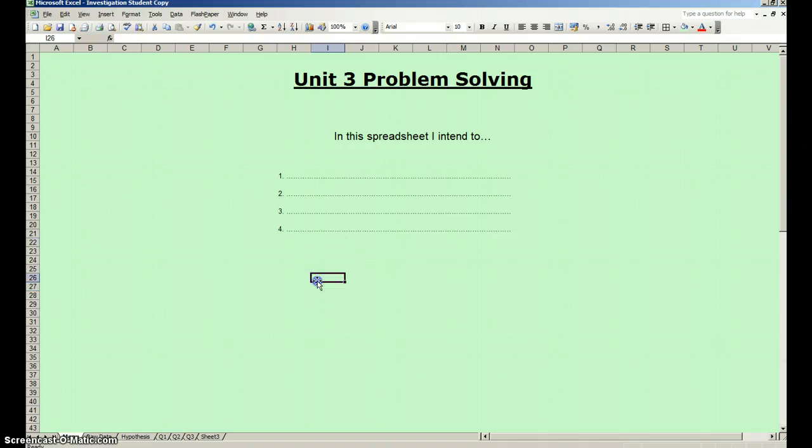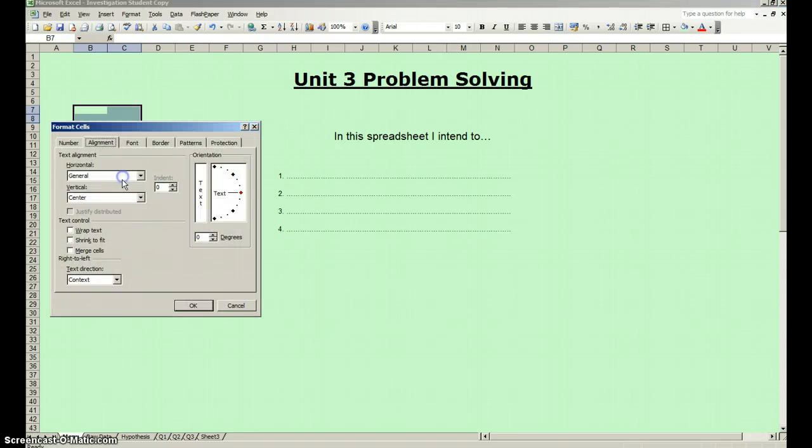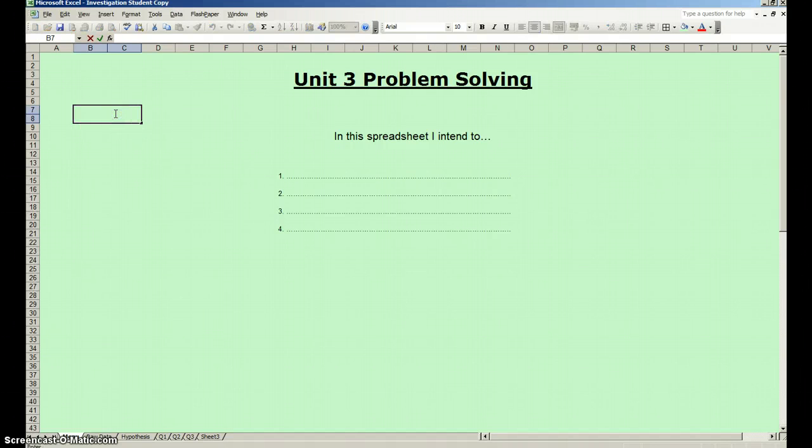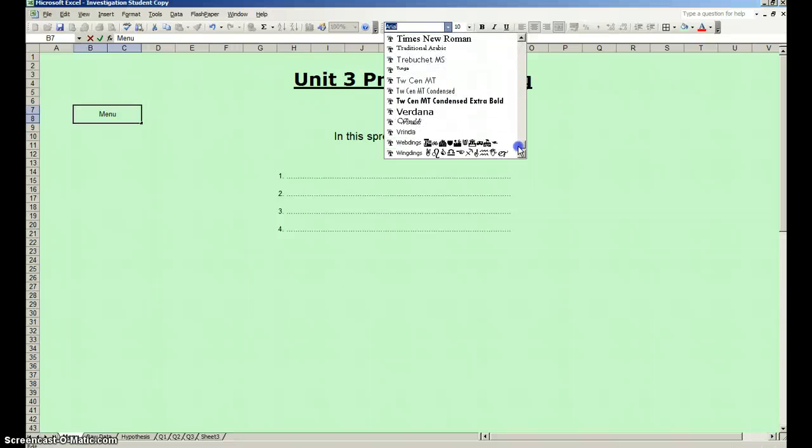Next thing we need to do, once you've got some basic information on your menu, is to create a navigation system. To do that, we just need to first of all add a little title up here. And again, I'm just going to merge some cells. And then I'm going to put a little title in there. So this is going to be menu. Format it so it's consistent with the rest of the worksheet.